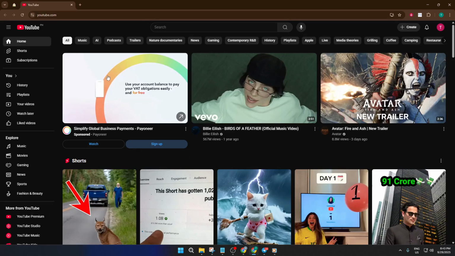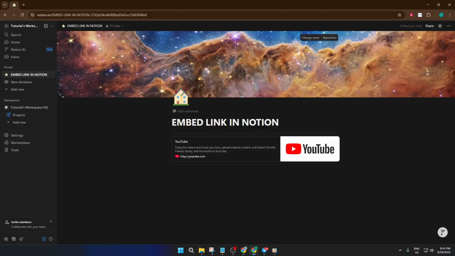That's really all there is to it. With just a few clicks, you can make your Notion pages richer, more interactive, and tailored exactly to the resources you care about. If your bookmark didn't show up just right, try a different link or refresh the page.